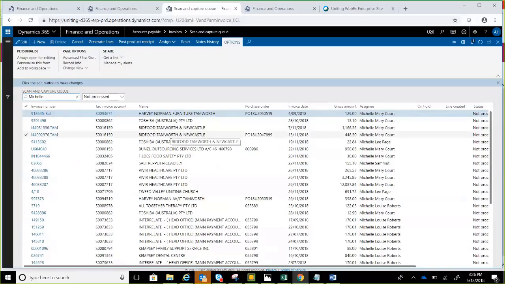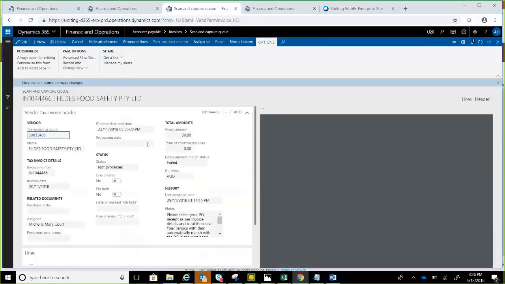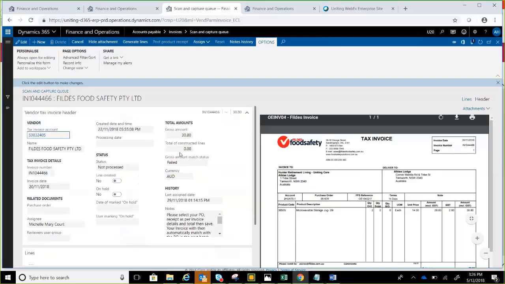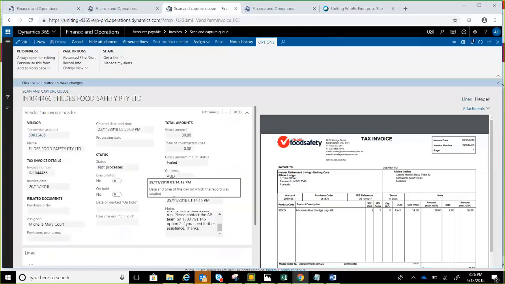All right, guys. So I'm in the scan and capture queue, and so if you have an invoice in here, I'll just grab one at random. Okay, you can see that it's not processed. We have the gross account match is saying failed, and then we have no lines here, right? So this is basically just an unprocessed invoice, right?